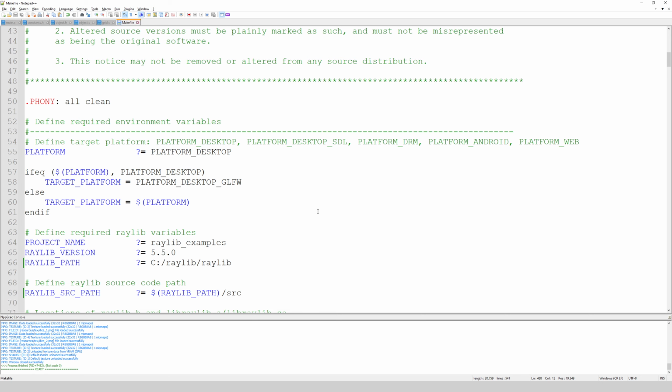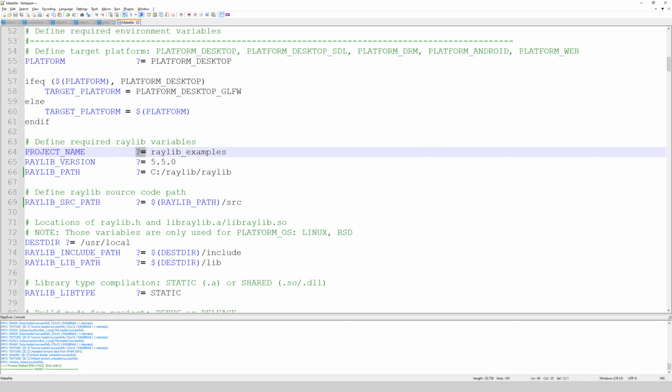The reason we need these to be env set is because in the makefile, note this notation here. We're not just saying project name equals raylib examples. We're saying project name question mark equals. What this means is define it if it hasn't already been defined. So this is like a default definition for project name. If we don't set project name as an environment variable, then this is not going to happen.